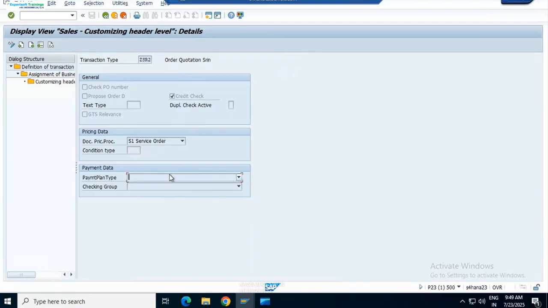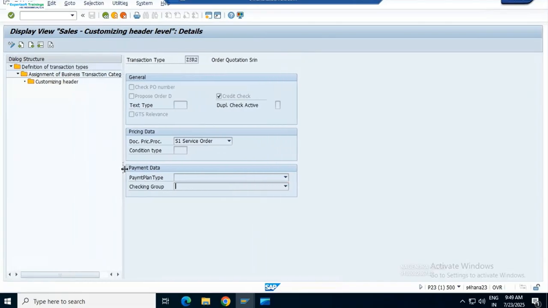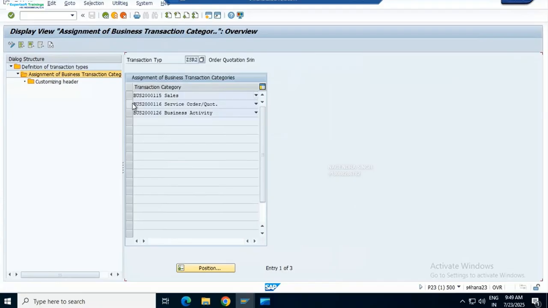This payment type and this check group are mostly from the card payment point of view, so this is not that useful. I have not used it, and frankly, in my implementations, I've never seen this requirement for payment data. So this was for the sales.